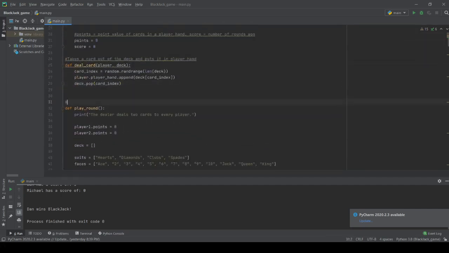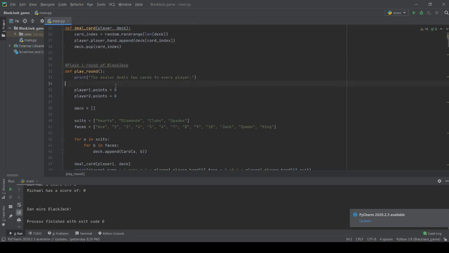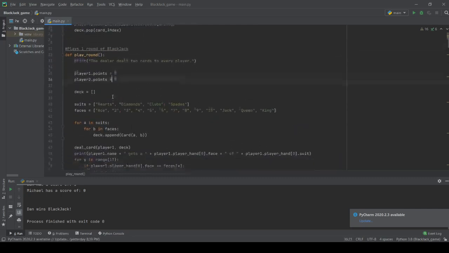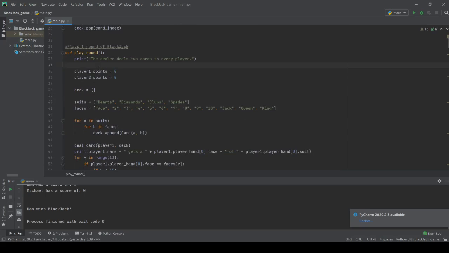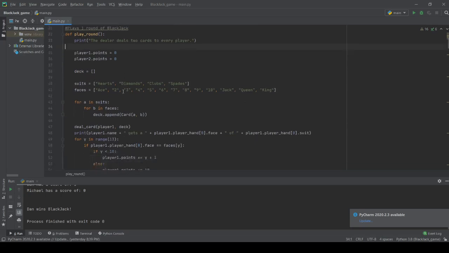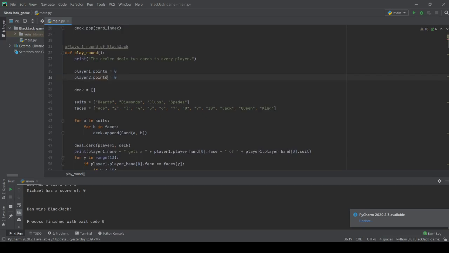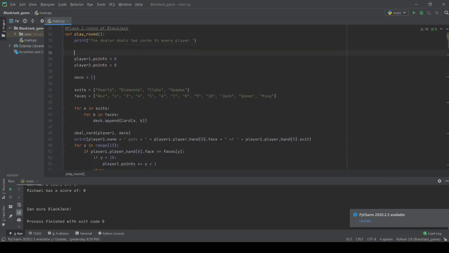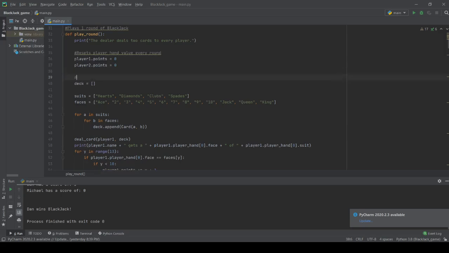Okay, so play round plays 1 round of blackjack. Print statements are usually pretty self-explanatory, so you don't always have to explain what they're doing. Player 1 points is 0, player 2 points is 0. So we'll just put that this resets the player hand value every round. Anytime there's anything that could be vague about what it means, that's when you should comment. Our deck array is the game deck.